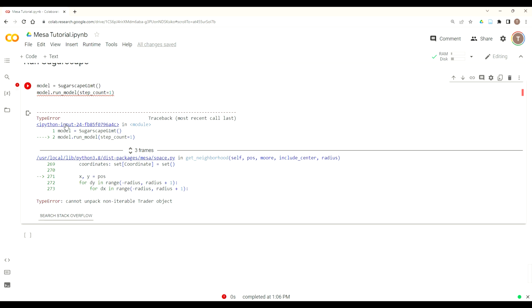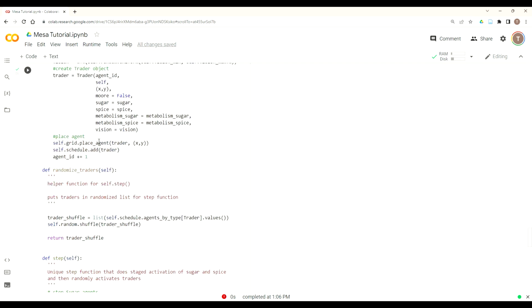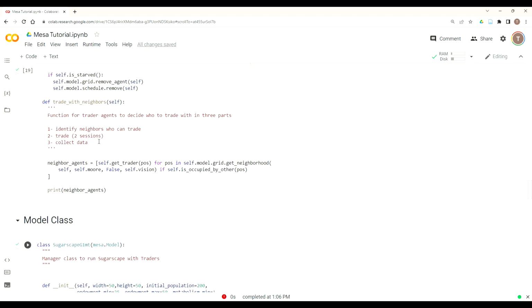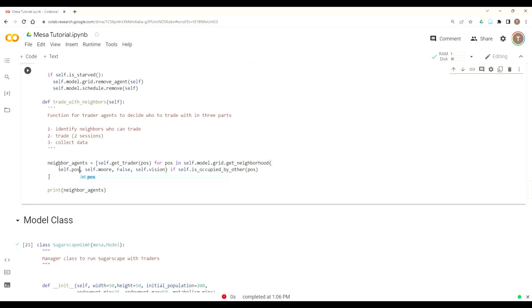You can see here, it's not my code that's erroring out, it's Mesa's space.py. So that means I've done something wrong when I called this get_neighborhood function. Now, whether you're in your own IDE or Google Colab, we can actually reference that code. But let's go up and see what the error is. You can see here's where I call the get_neighborhood function, and I called it with self, and I forgot the .pos. So I was passing in the agent object, not just the agent's position attribute. So that's fairly easy.